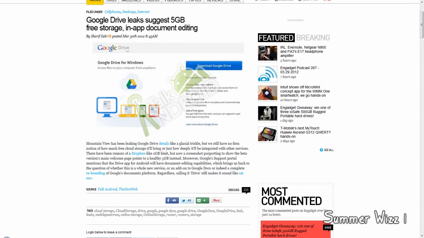This is pretty awesome news because Dropbox only has 2 gigabytes of free storage. Now you can get, I think it's around 10 gigabytes of free storage if you invite, I think it's like 25 people or something like that, and in total you get around 10 gigabytes of free storage. So I think it would be awesome if Google did something like that, but 5 gigabytes flat out free is still pretty awesome.